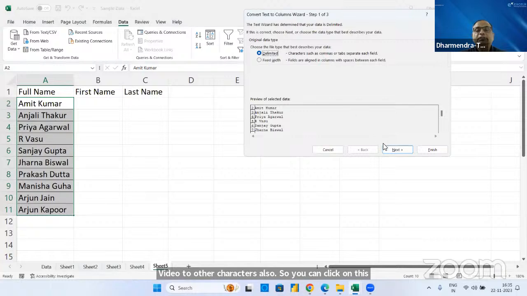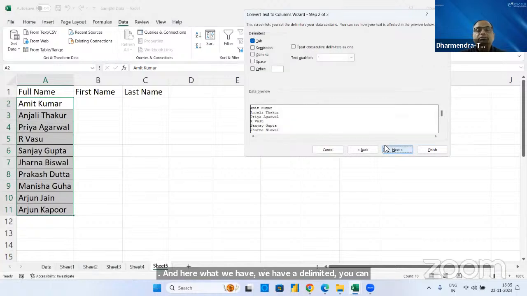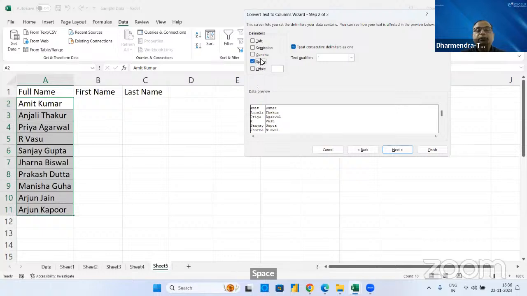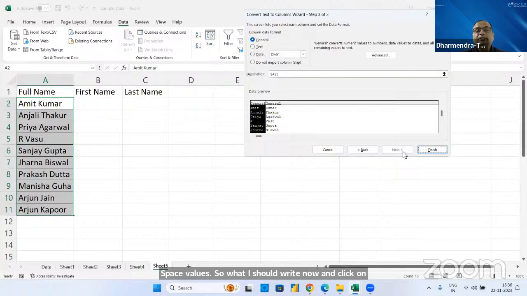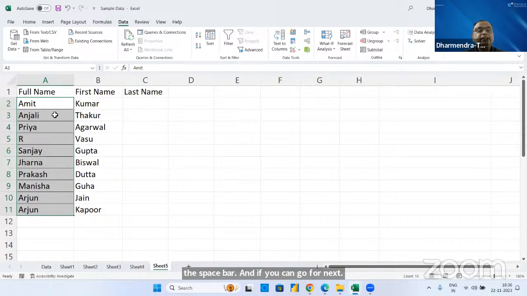You can select here, press next. Now, right now you can see the data preview is not get separated. So why is not got separated? Because here we have not selected the right delimiters. So here if you see your data set, what is the separator we have always? Space bar is there. So what I should do right now, you can click on space bar and you can go for next. And if you click here finish, so data is dividing there itself. Full name is become first name, last name.